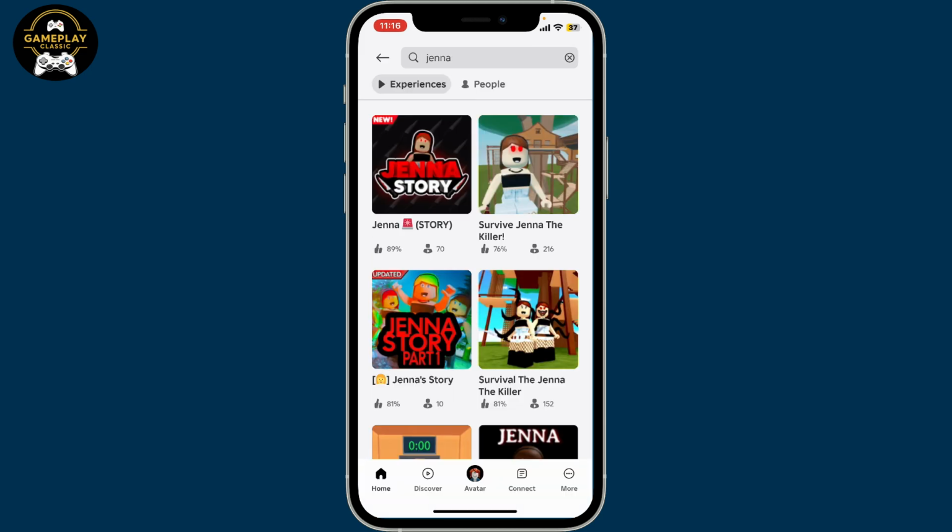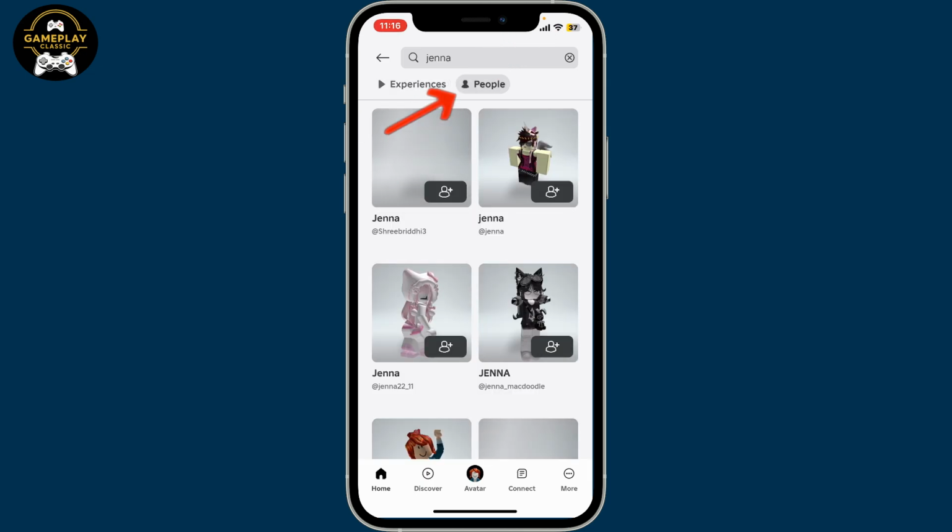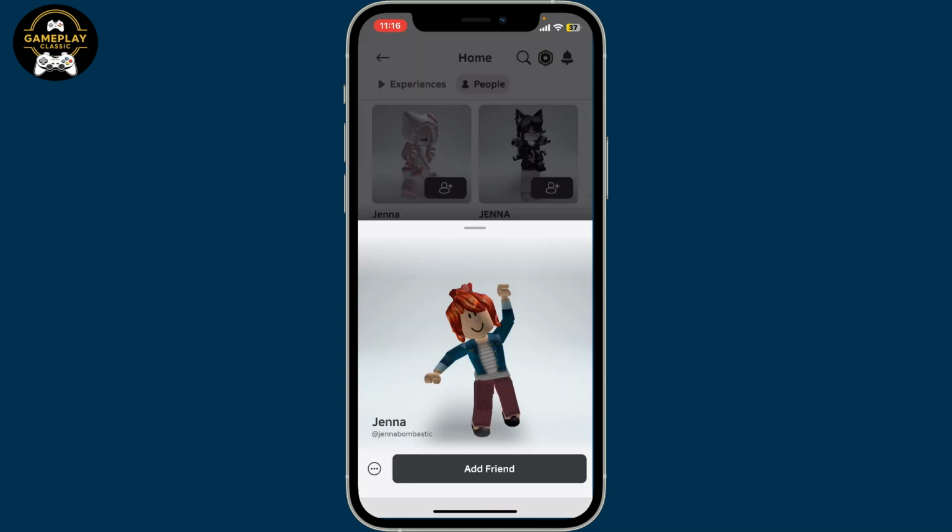Now, you have two different options at the top, experiences and people. To follow or add people, tap on the people tab and choose the username you are trying to follow, and this will open up their profile. Now, simply tap on the add friend button to add them as your friend.